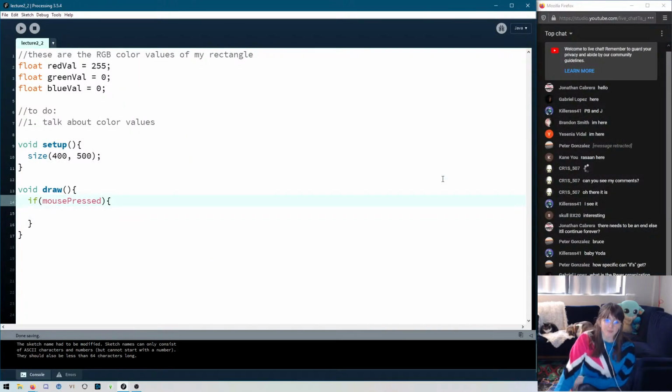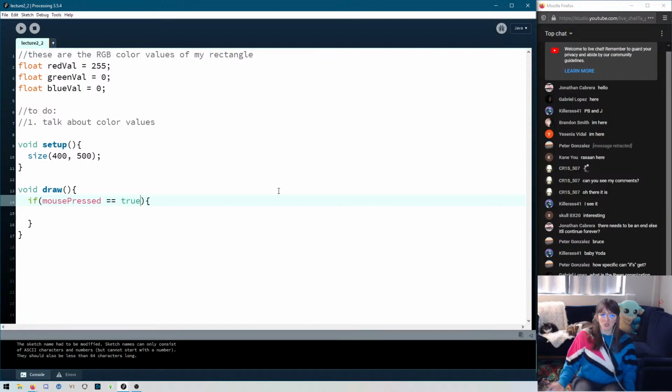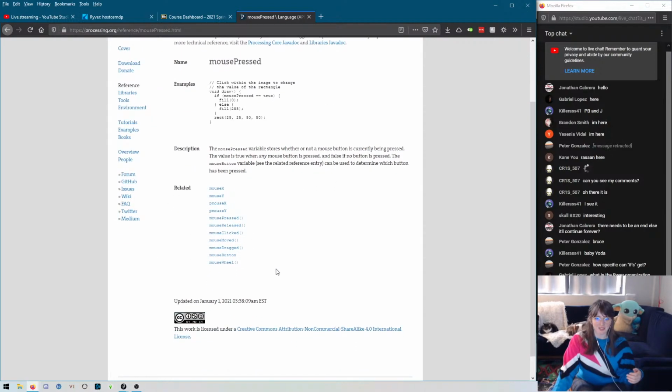Second thing I want you to notice about what I did is that I only put mouse pressed. I didn't put equals. A second ago, I was telling you that a conditional statement had to have these two sides, right? It should look something like this. We can assume mouse pressed is a Boolean because pressing the mouse can really only be true or false. If we needed to verify that, we could go ahead and check the mouse pressed page.